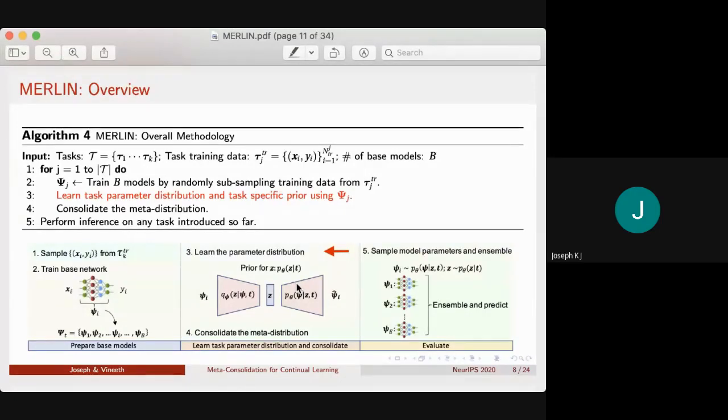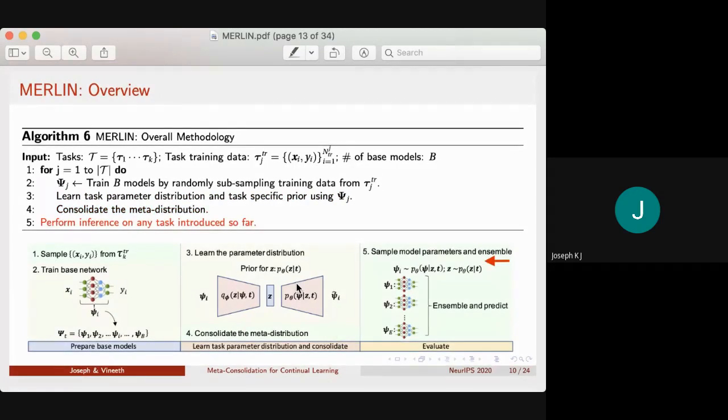I'll get to the specifics in the next slide, but the key takeaway is that we are learning a task specific prior, which is central to how we estimate and consolidate our distribution. Once we have learned this distribution, we can sample any number of models from it, ensemble them, and predict. So this would be a nice point to take any questions.